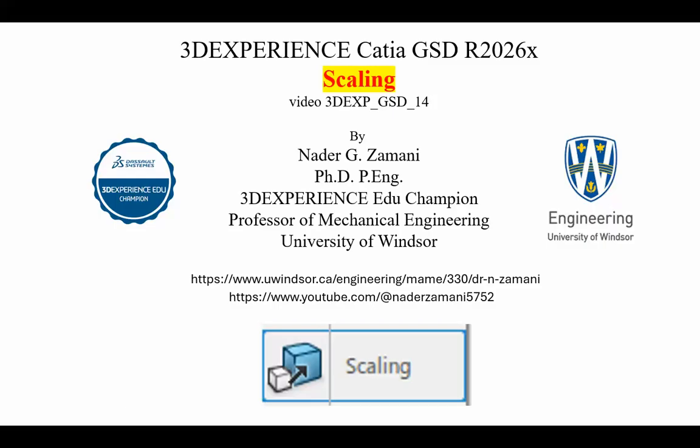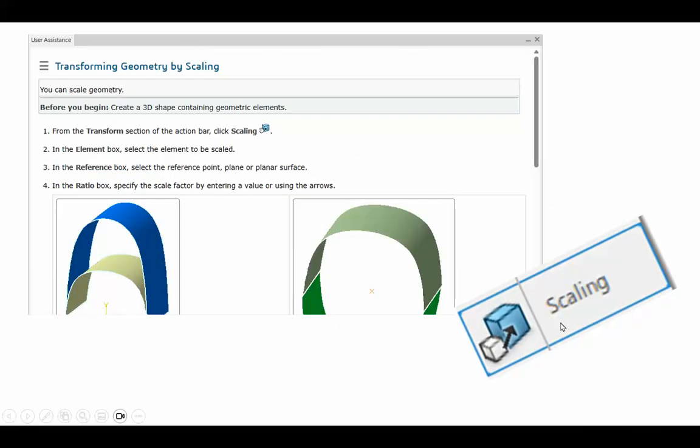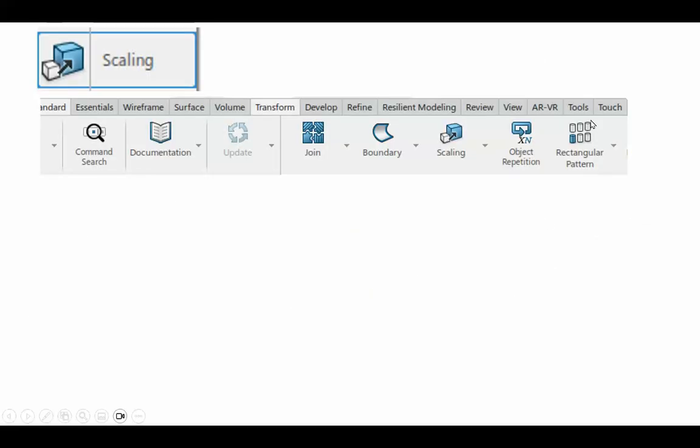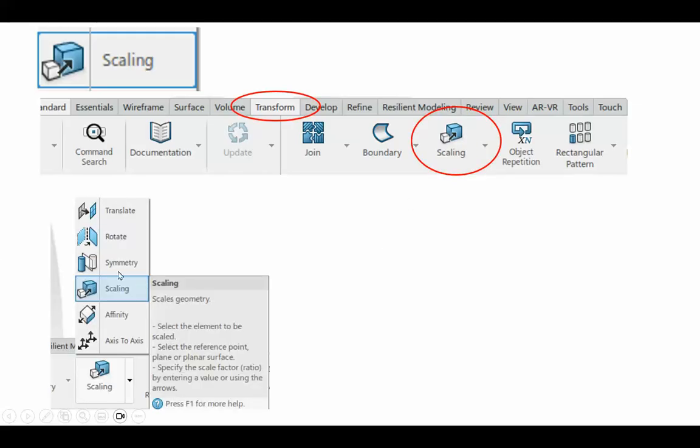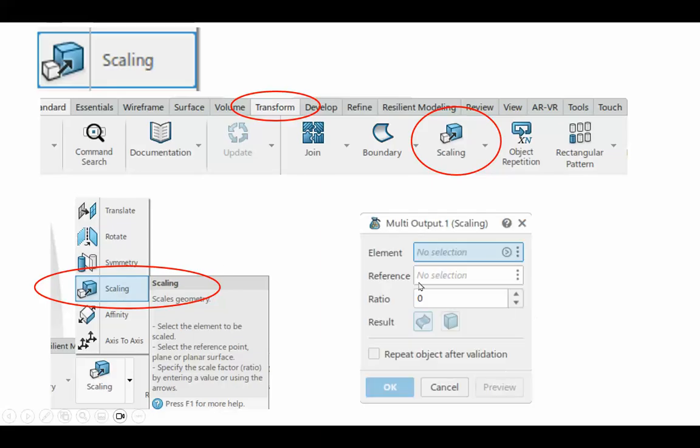There is some limited amount of help available in the online documentation, but I think we need more than that. When you go to generative shape design and select the transform tab, you get your scaling icon, which happens to be part of a group of icons here. We're looking at scaling in particular, and when you click on it, you get a dialog box that has to be filled.